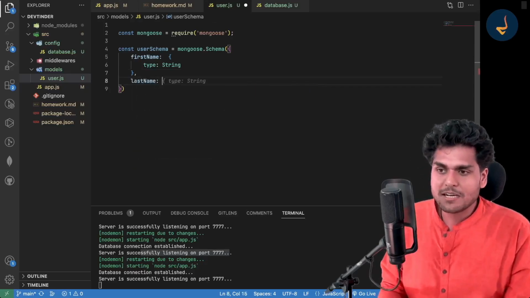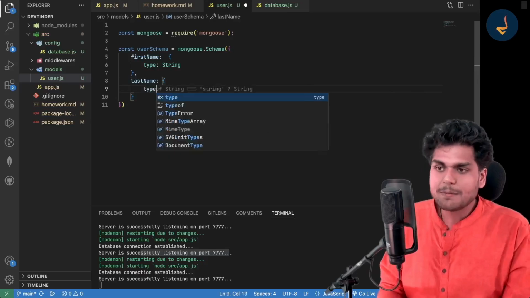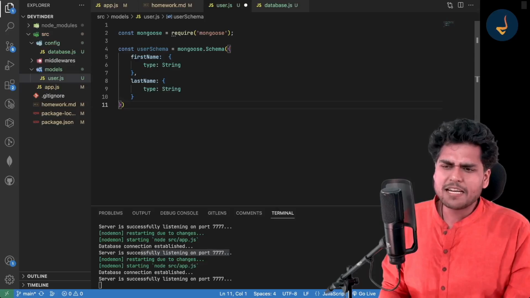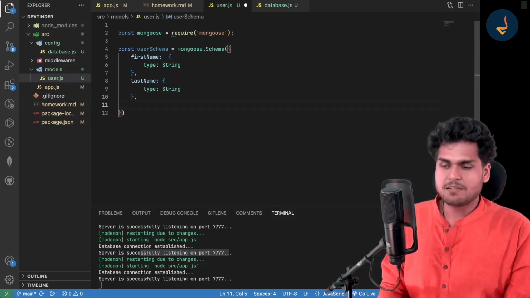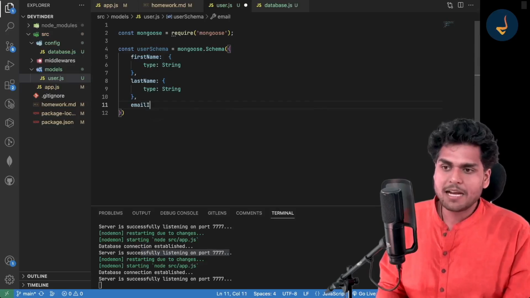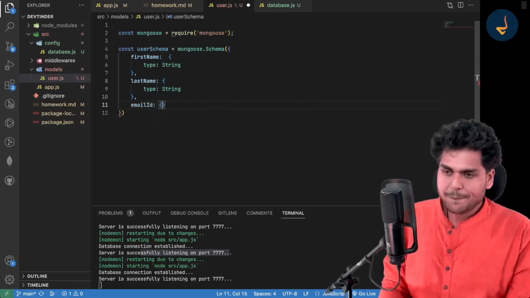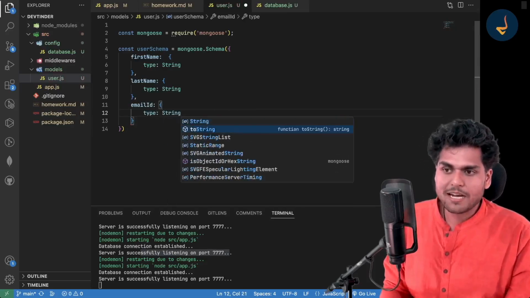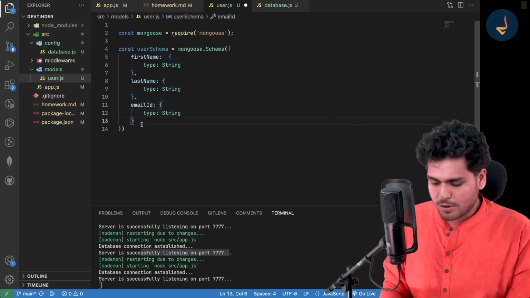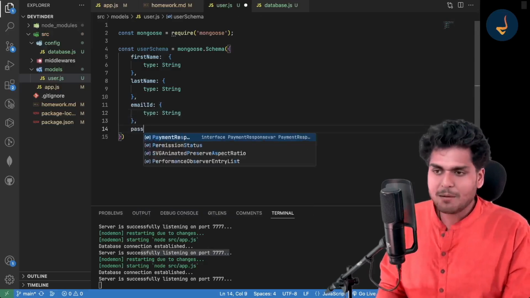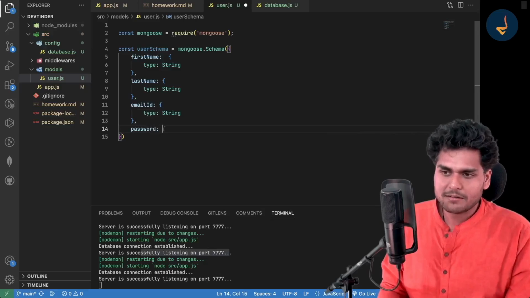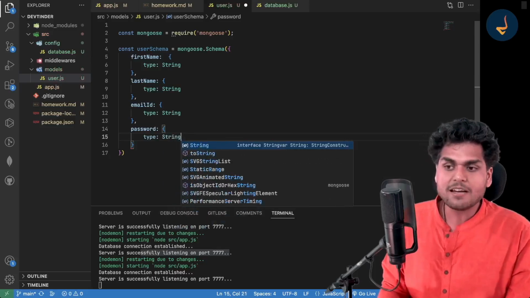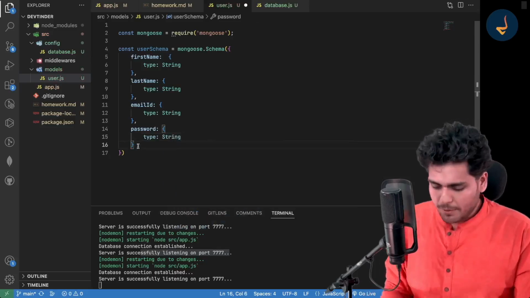Let's create first name. Then I can create last name. Type is equal to string, right? And then what else can I create? I can create maybe, let's say, email ID. And then I can write type, and then I can write string over here again. And then I can also write password, right? Why not? Email, password. It is again of type string, right?